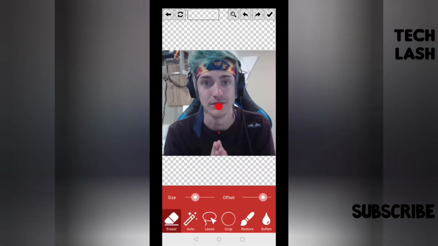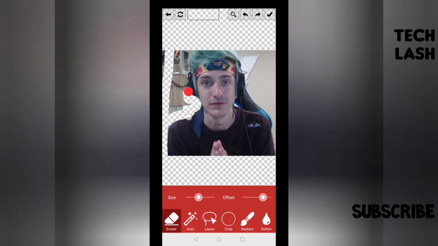If you just crop here, now there's a size button, offset. You have to just click the size button, a little bit bigger, then click here. Now you can see the cursor is moving, so you can easily crop any picture. Yeah, I'm cropping. If you want to crop the headphones of the ninja, you can easily do it.